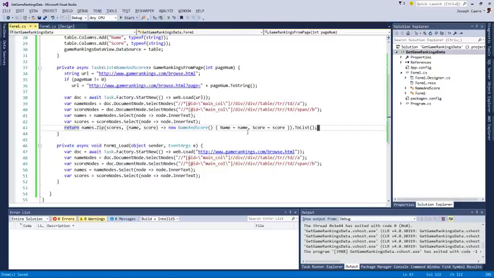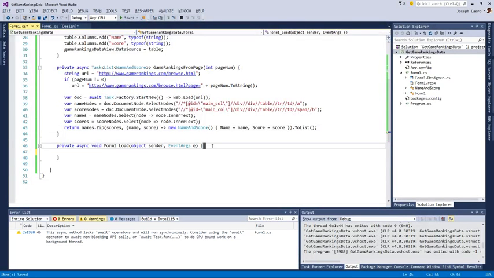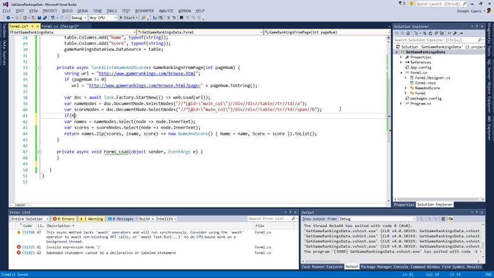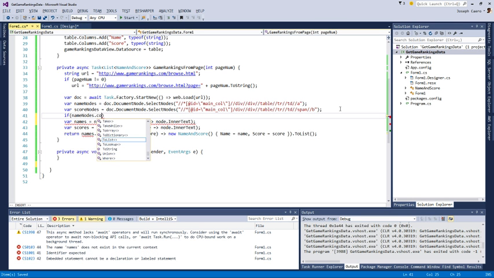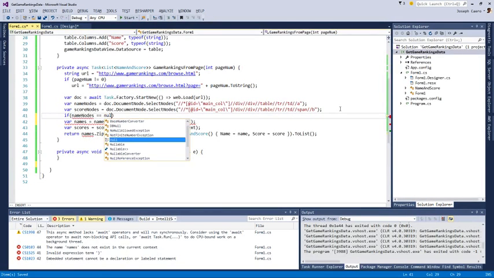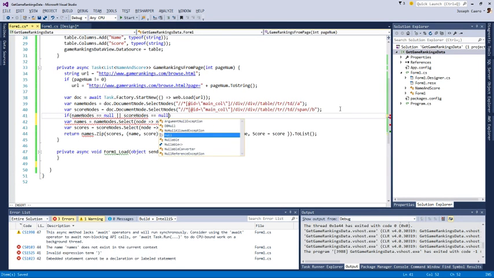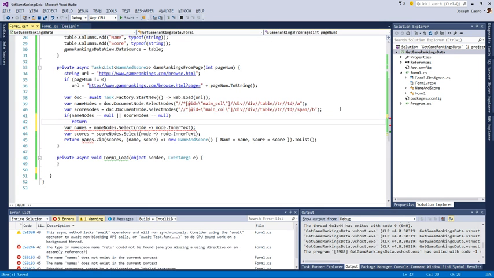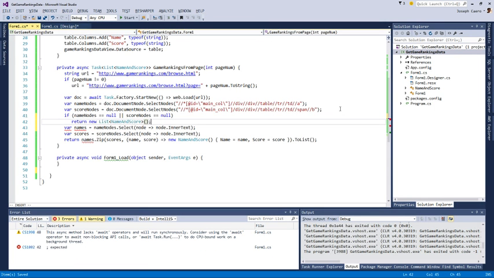So we don't need this anymore. Let's go ahead and also we need a case. What happens if we can't find these and we just return an empty list? So if name nodes count equals 0, or not dot count, but name nodes equals null. It returns null when it's score nodes. If either of these are null, we're just going to return an empty list.